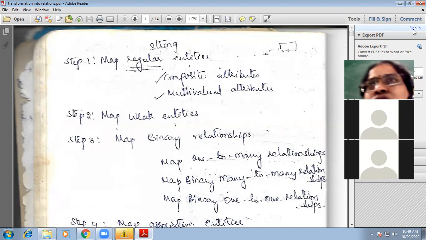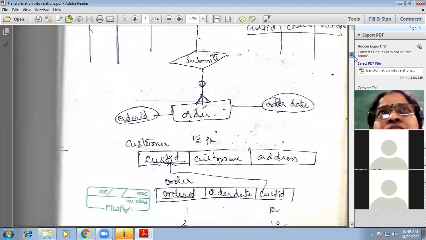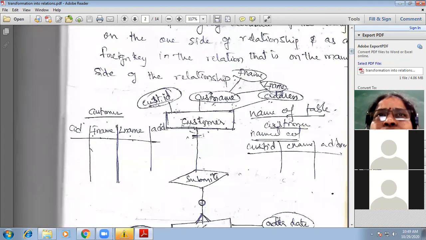Now you see one of the examples. We have an example of ER model like this. Customer is an entity type with the properties customer ID, where customer ID is the primary key, customer name, which is a composite attribute decomposed into first name and last name, and address. Now we need to transform this into tables.